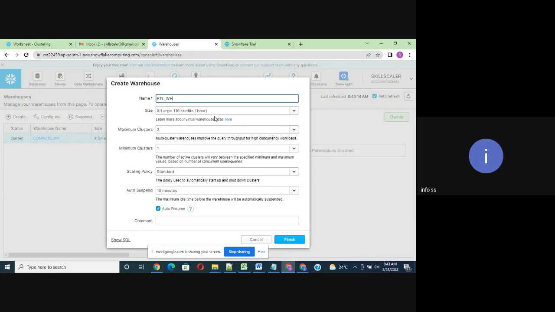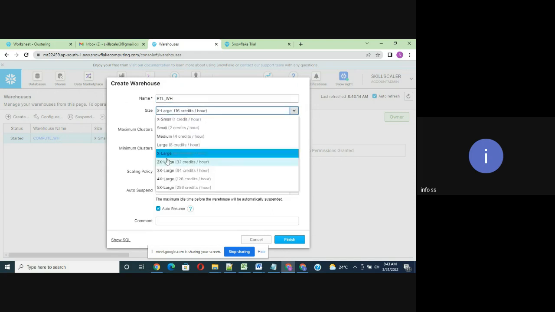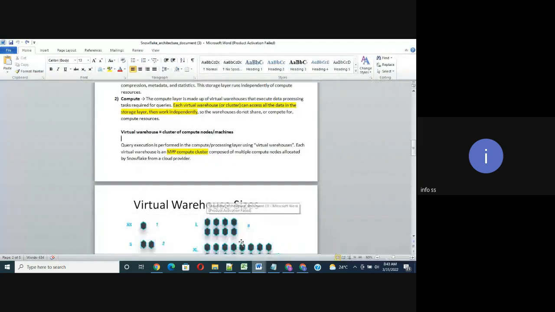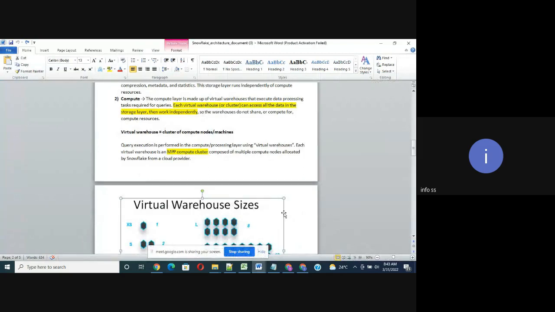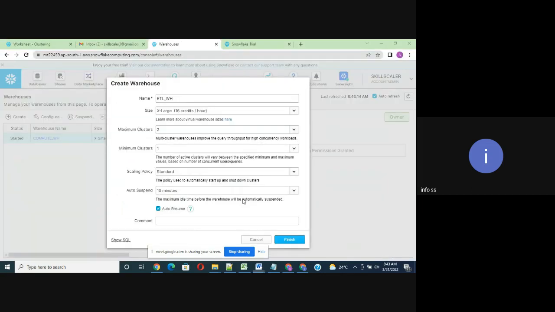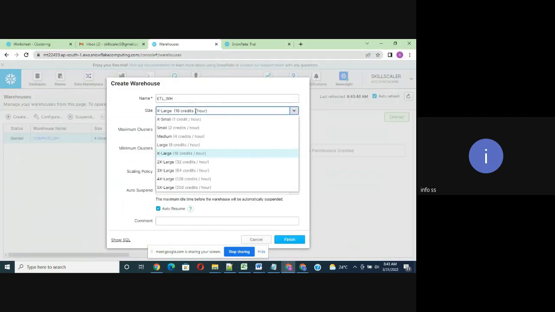That means it will have 16 compute nodes. Okay, let me show. These are the different sizes of warehouses I was showing you in this document. See here, there are different sizes of warehouses: extra small, small, medium, large, extra large. So all those sizes will appear here.